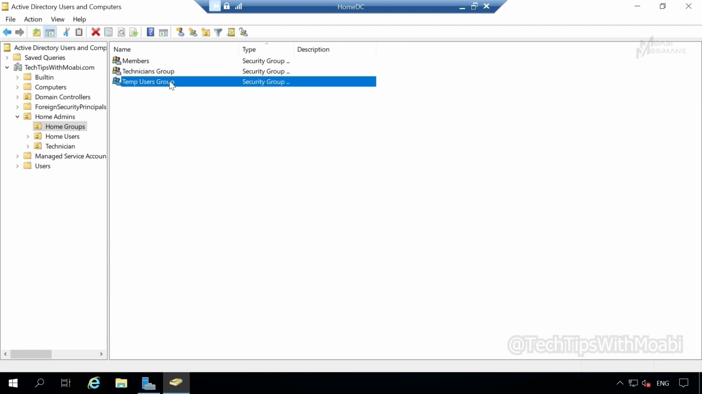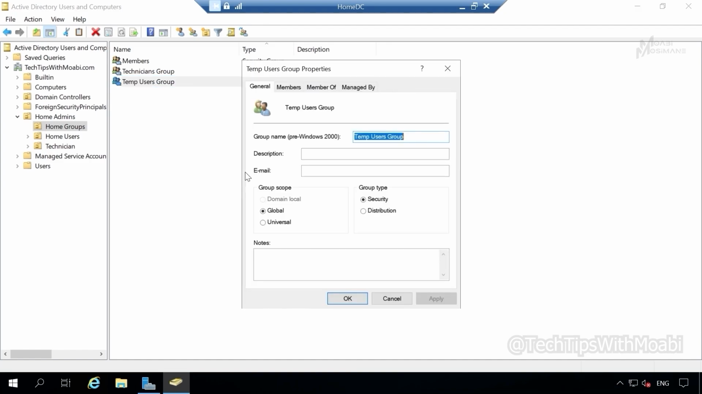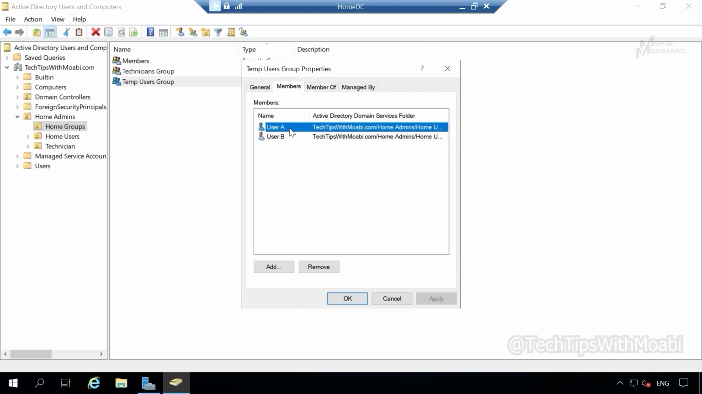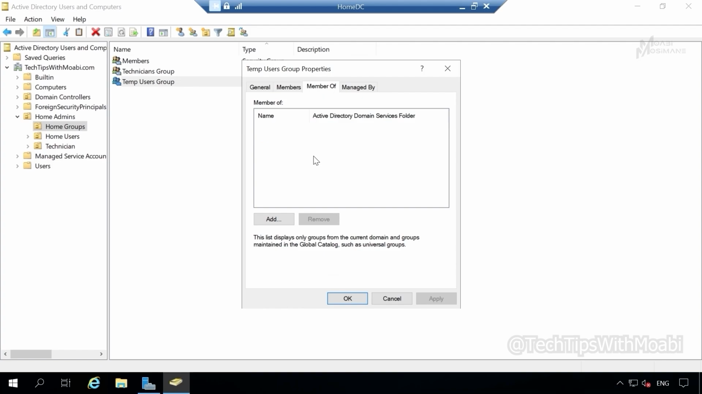And then I'm going to select my last group, which is the Temp Users group, and then I'm going to right click, then select Properties. Under Properties, I'm going to select Members. And as you can see, I have 2 members, which is User A and User B. And if I click on Member Of, this group is not part of any group on our Active Directory. So I'm going to click on OK.